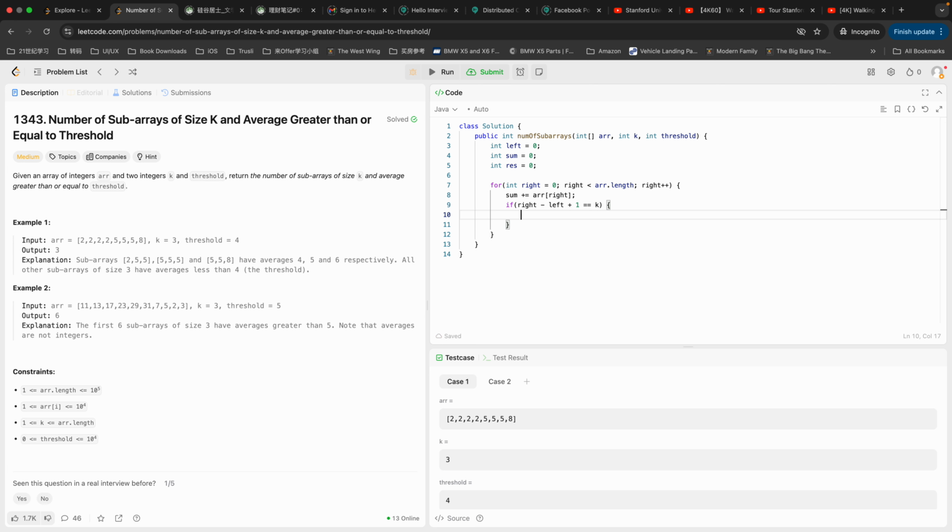In that case, we will first have to check whether it's something that we want. So if the average is larger than or equal to threshold, we should increment the result.